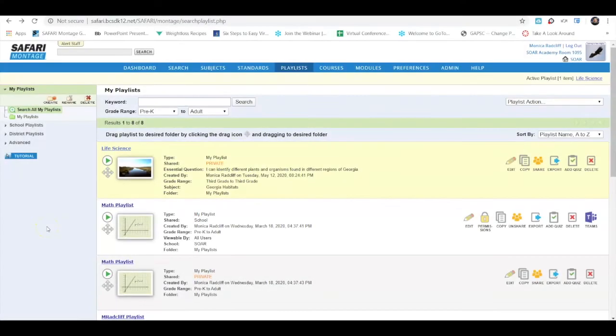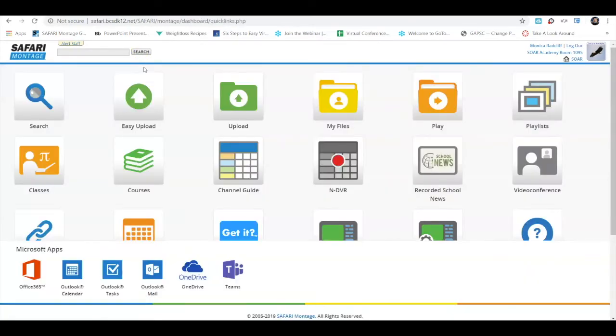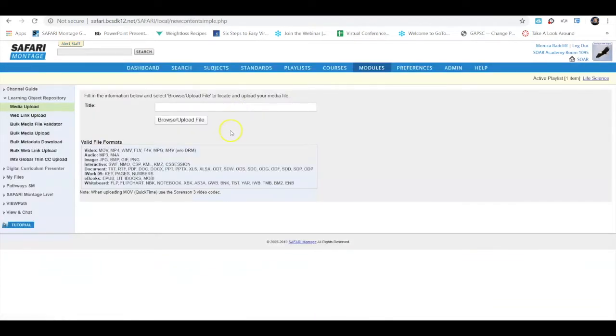Now that we're back, we need to go ahead and upload some files that we want to add to our playlist. So I'm going to go back to the dashboard. Then I'm going to click on the Upload icon. There is a Browse and Upload File button.